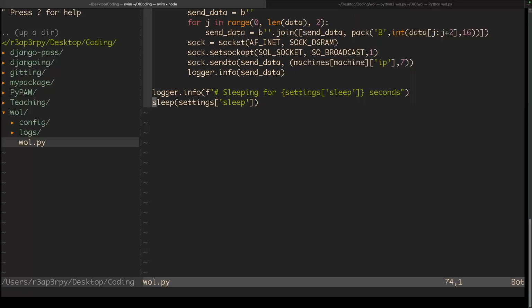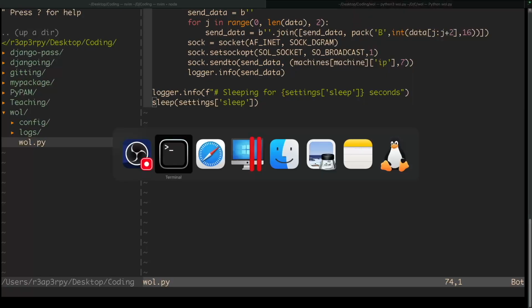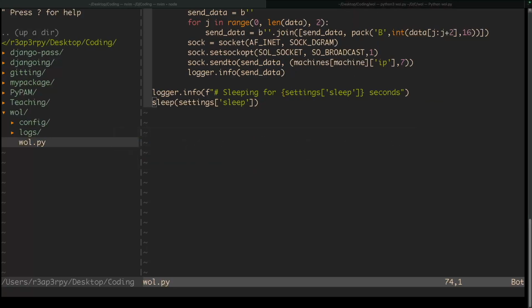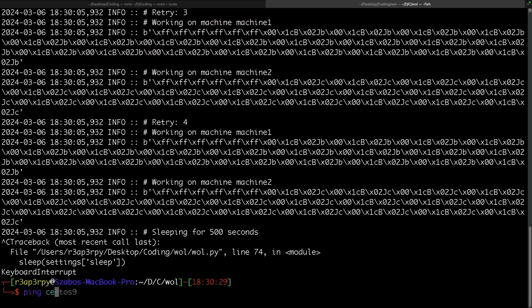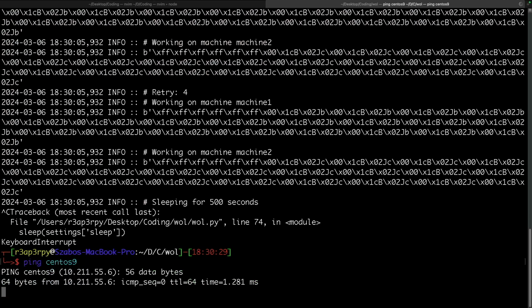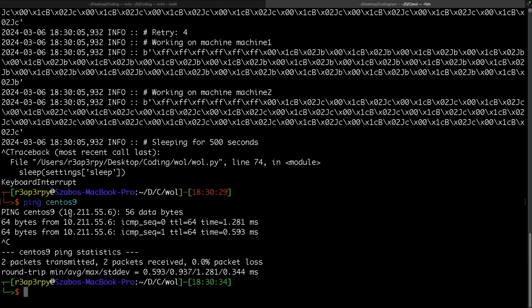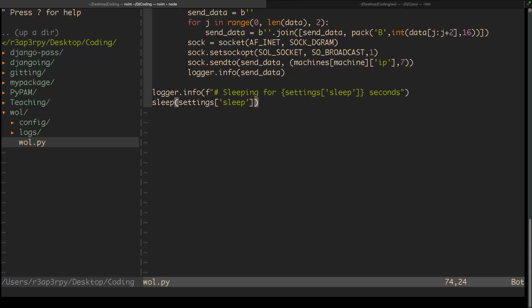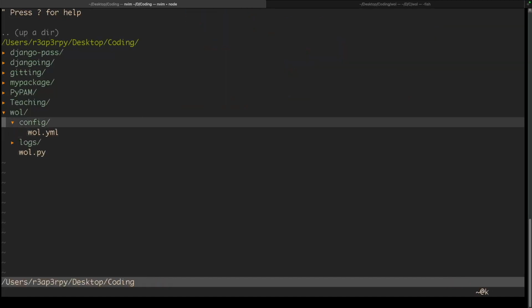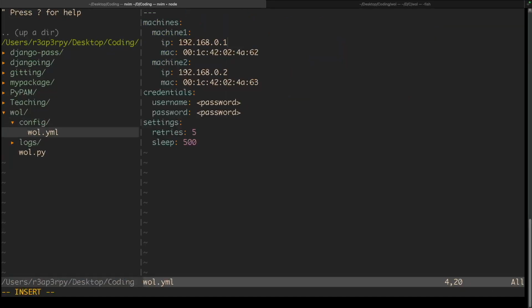What we would like to do in this case is the following. We want to iterate over each machine, and in order for this to work, I will have my CentOS machine added to the configuration file. Let's go ahead and close this, go to the configuration, and paste the IP address. And we call this CentOS 9.